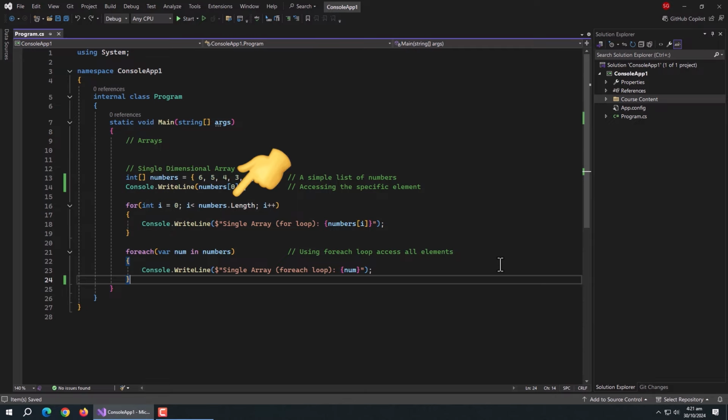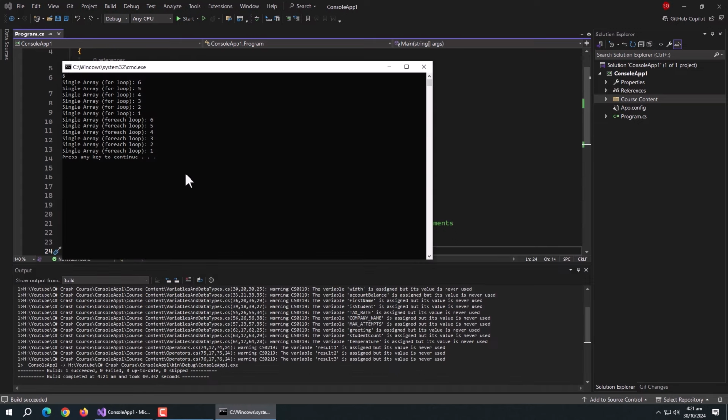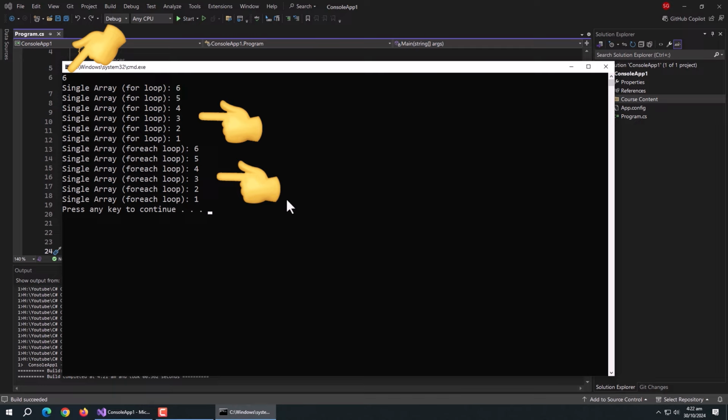In the for loop, I have set the length of it equal to the length of the numbers array. Inside it, I printed the numbers array by providing it the current index of iteration. In the foreach loop, I've set it to iterate over the numbers array, and inside it, I simply printed the element of the current iteration. Now run the program. Both loops ran 5 times and printed the same values.